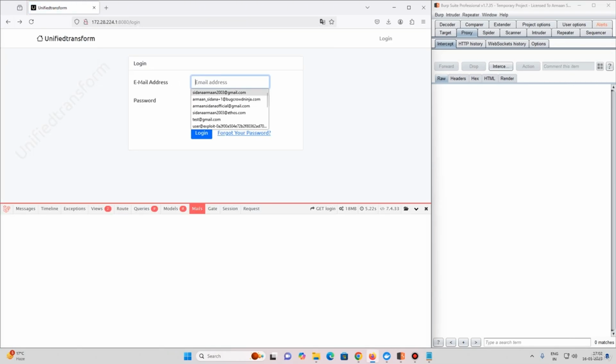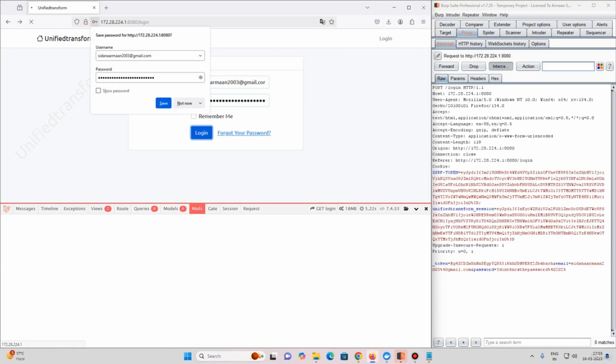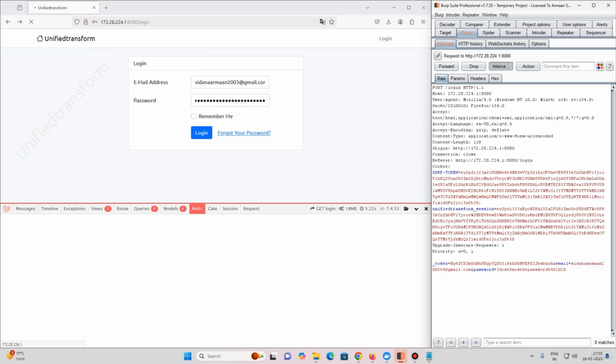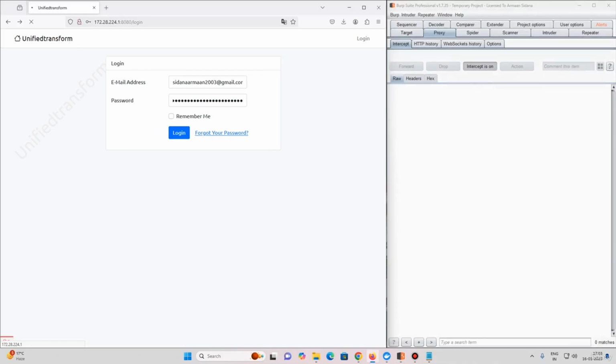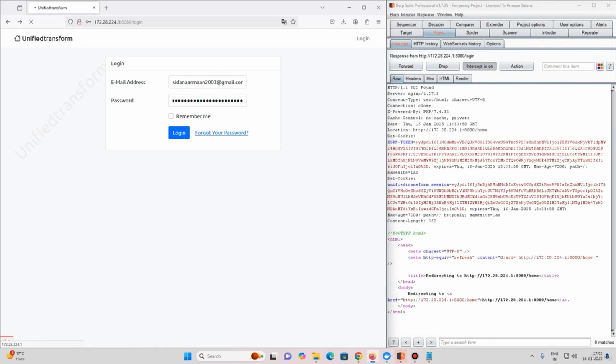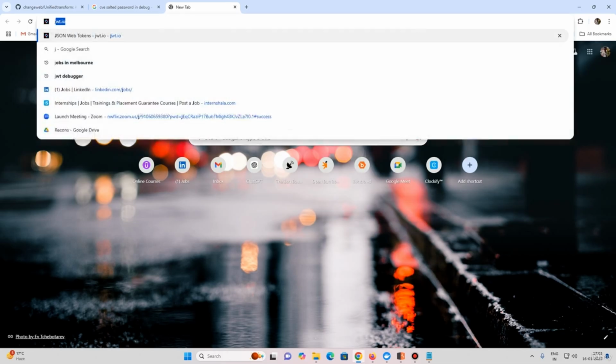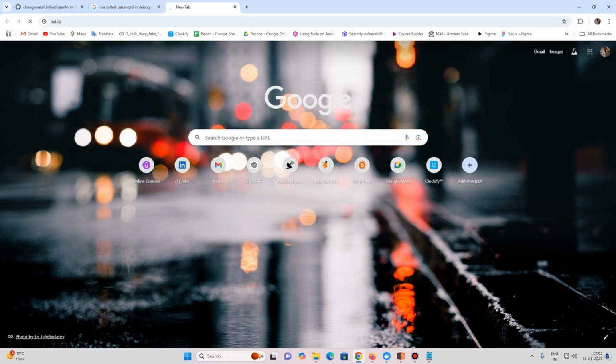So if I go right here, I enter my mail. I don't know the password. So the password goes like this: I don't know the password. Let's see how it behaves. So it gives this particular JWT token. So if you look at this, this is what is handling all the sessions.